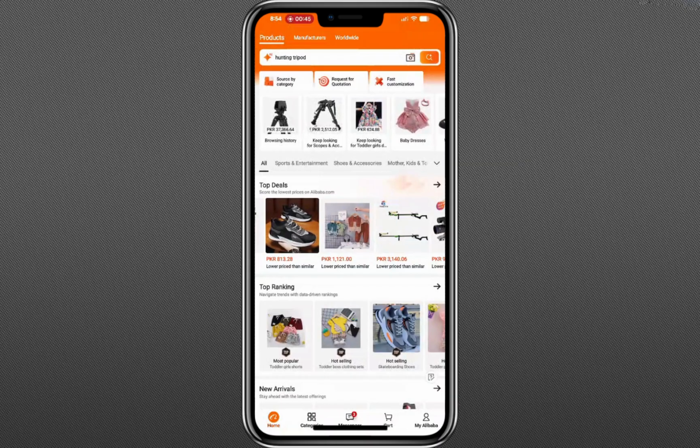This is how you can safely order from Alibaba using cash on delivery or a secure alternative.